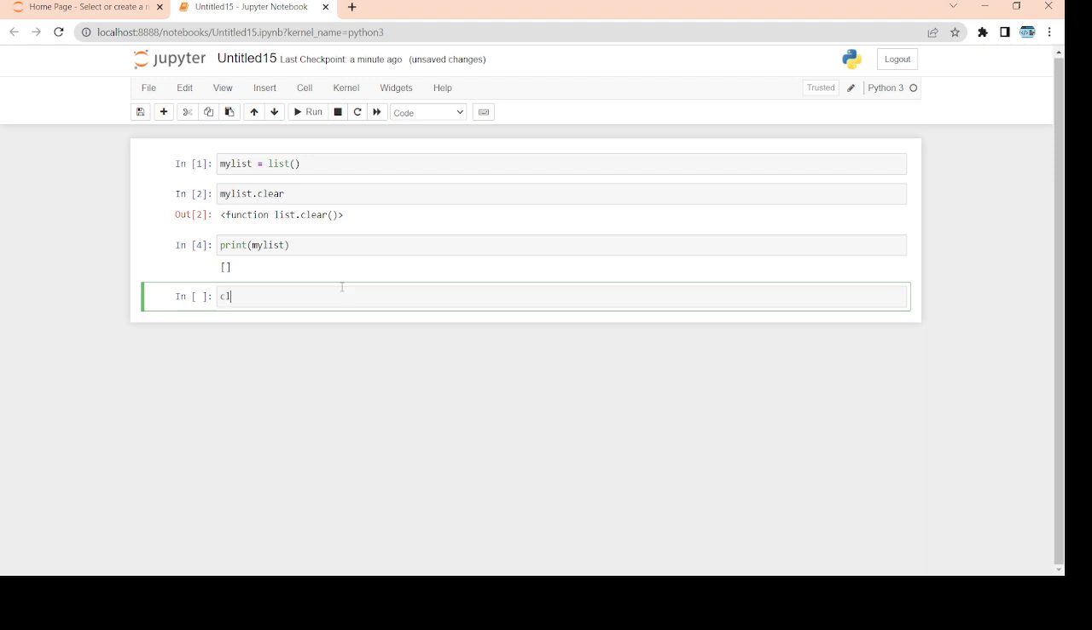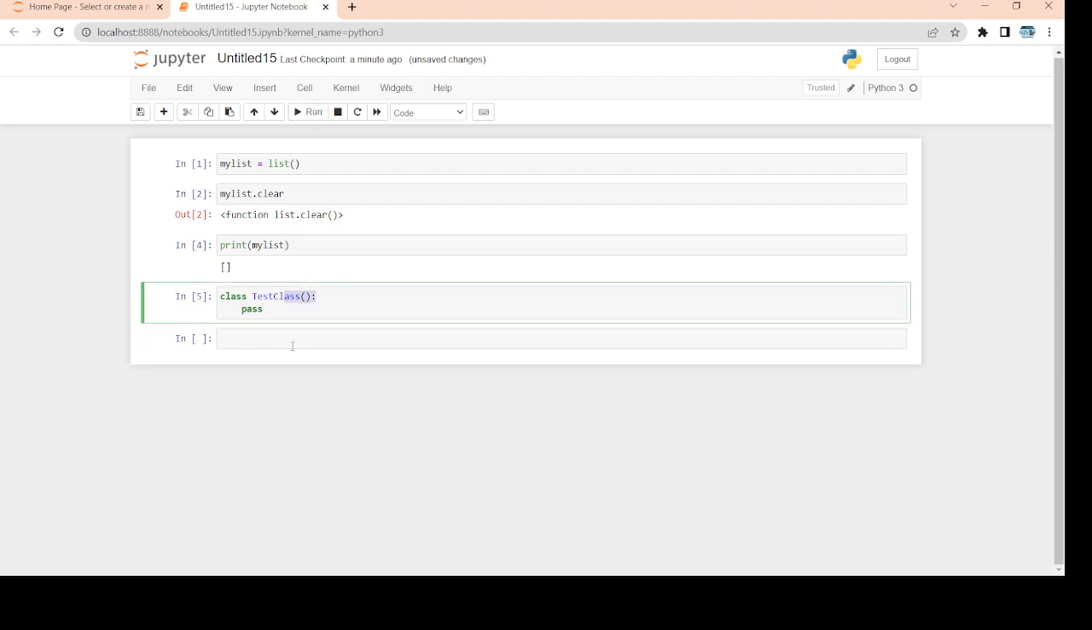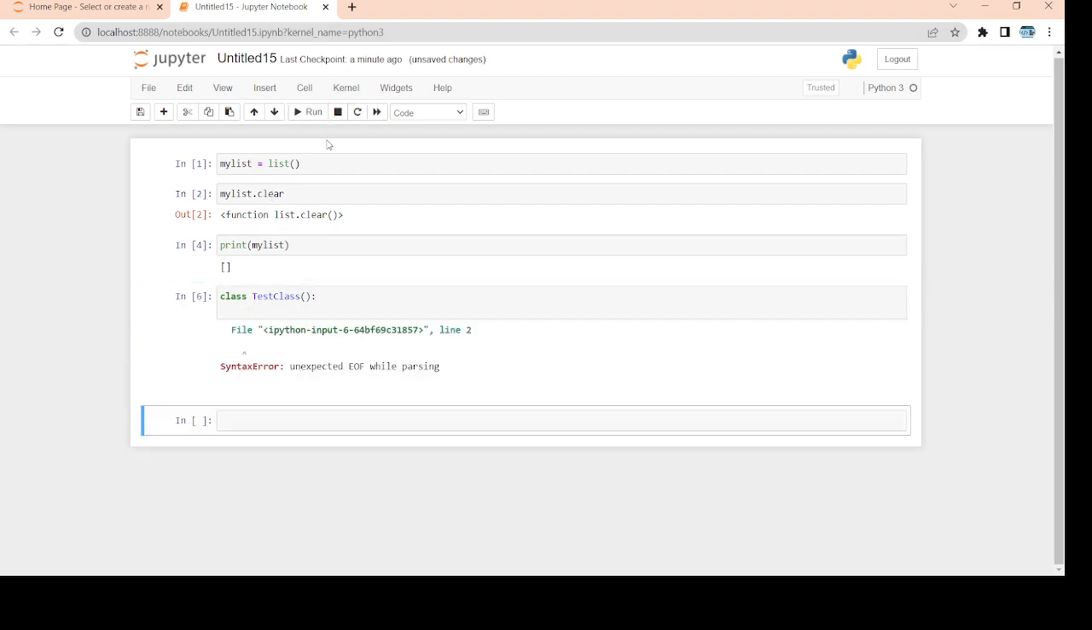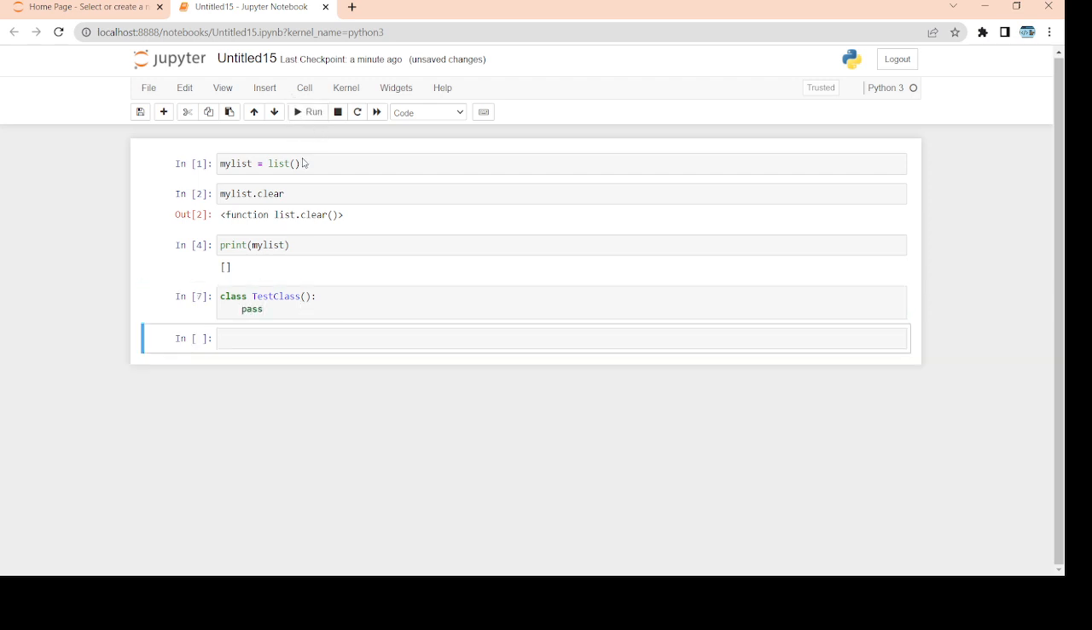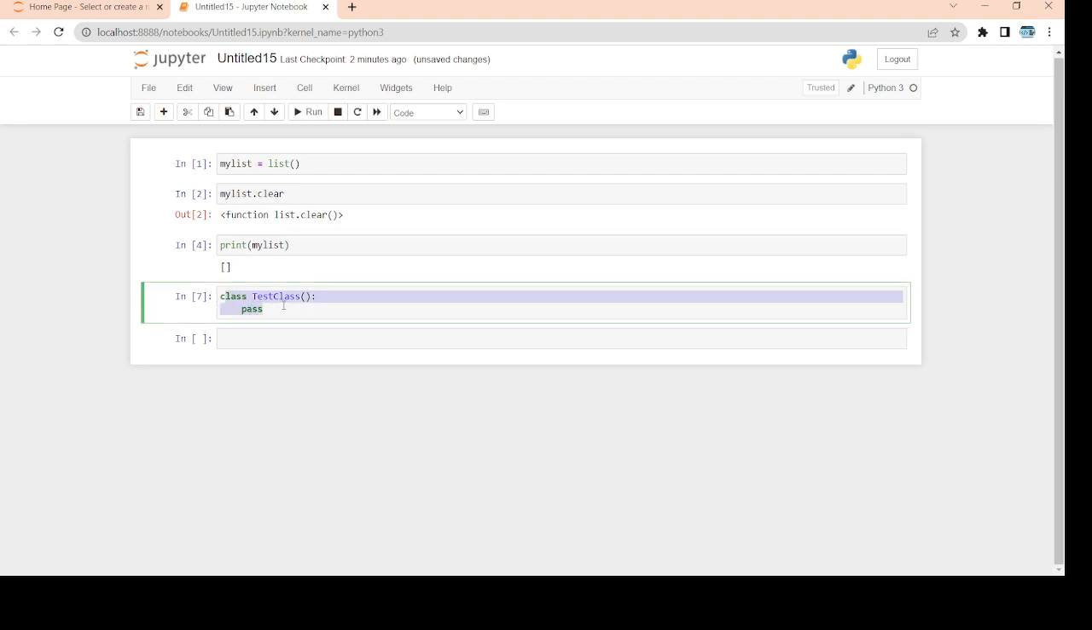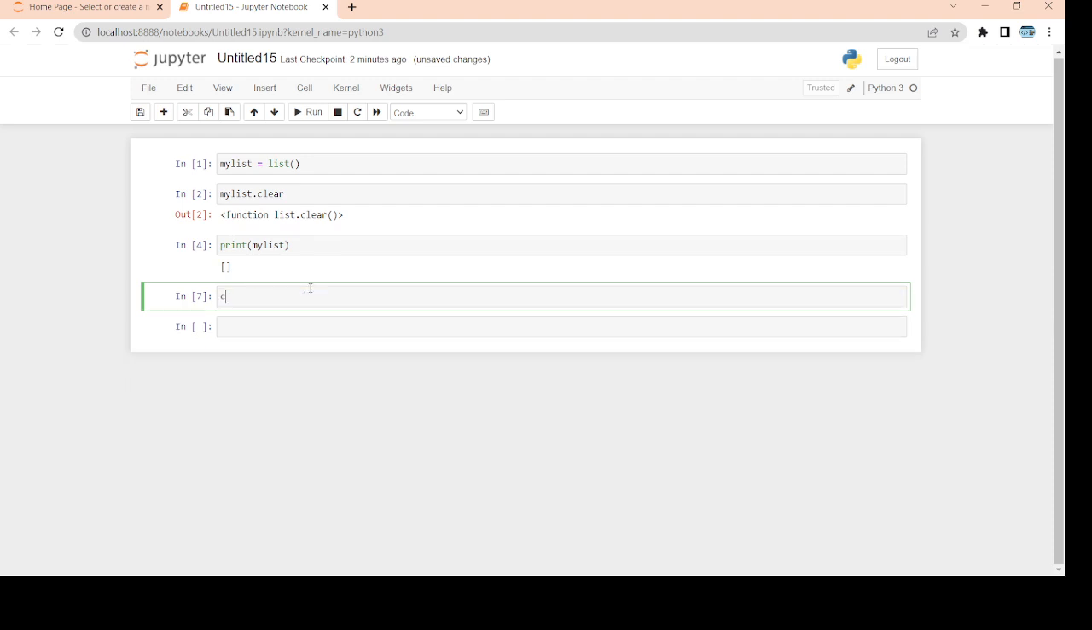Let's get started. Class, let's say TestClass, and then say pass. If you run this, it won't do anything because it just passes. But if you run it without even pass, it will give an error. So now this won't do anything, right? Now let's make the class do something. Let's delete this cell.